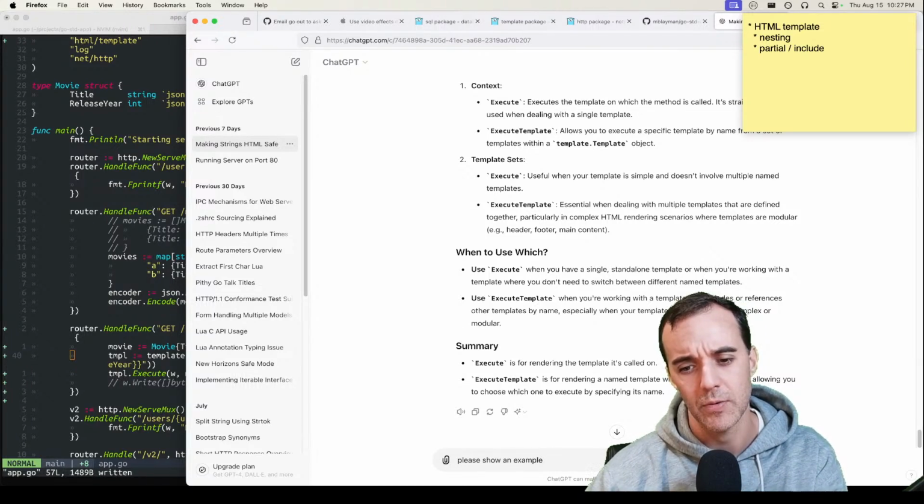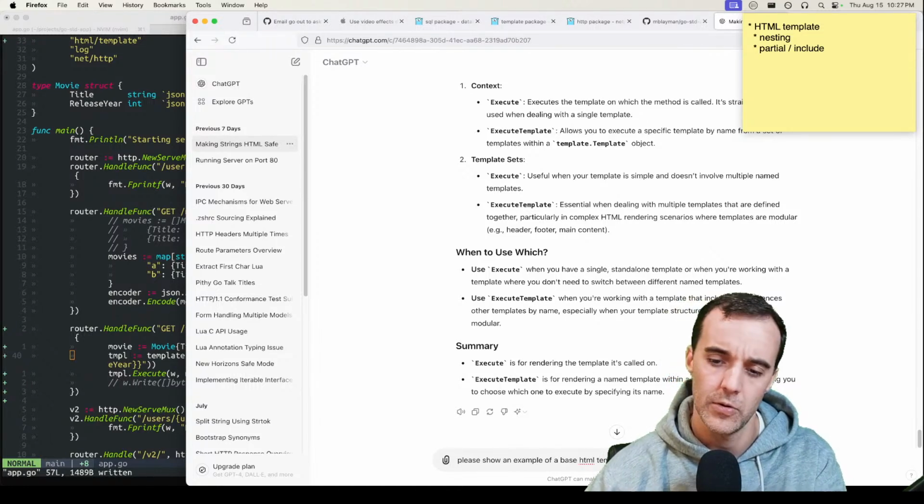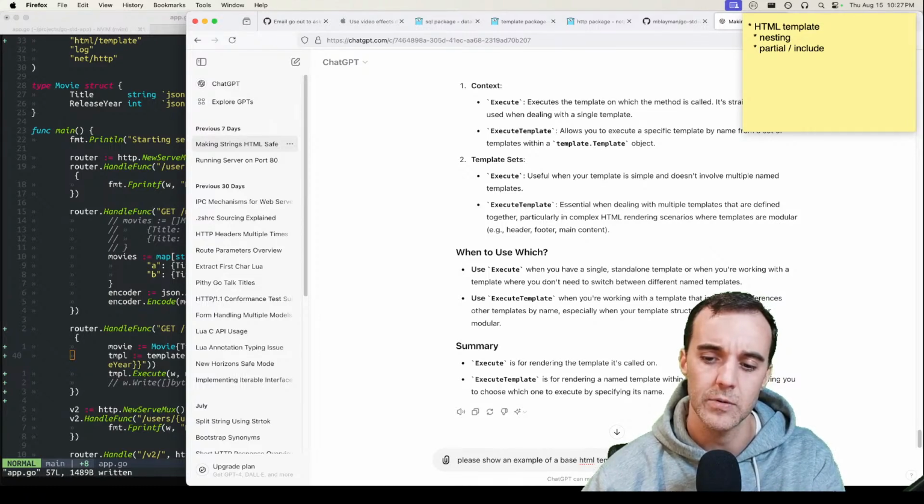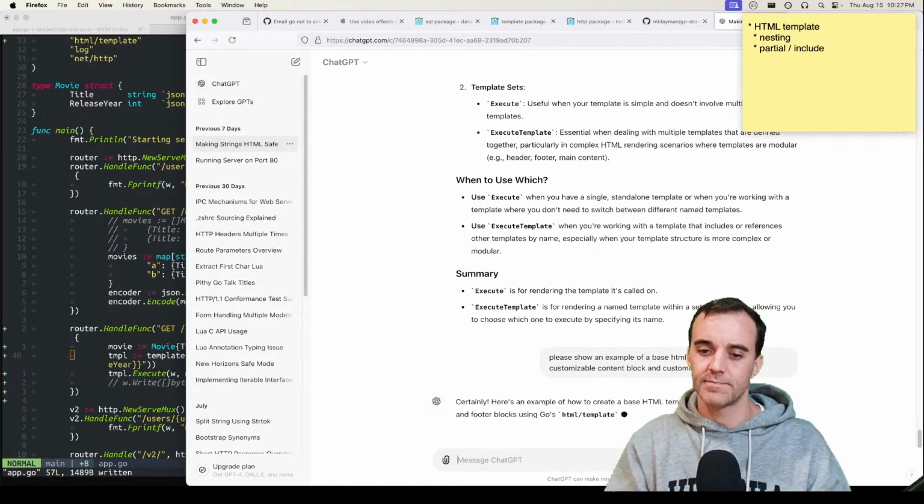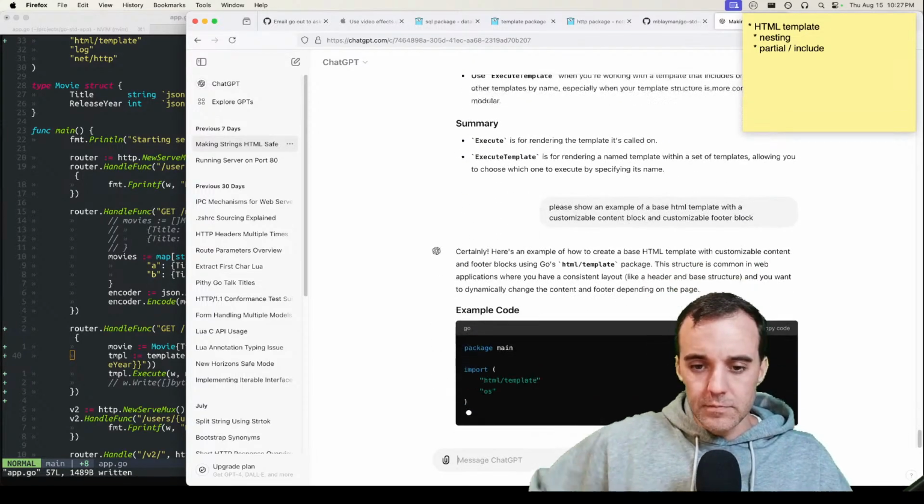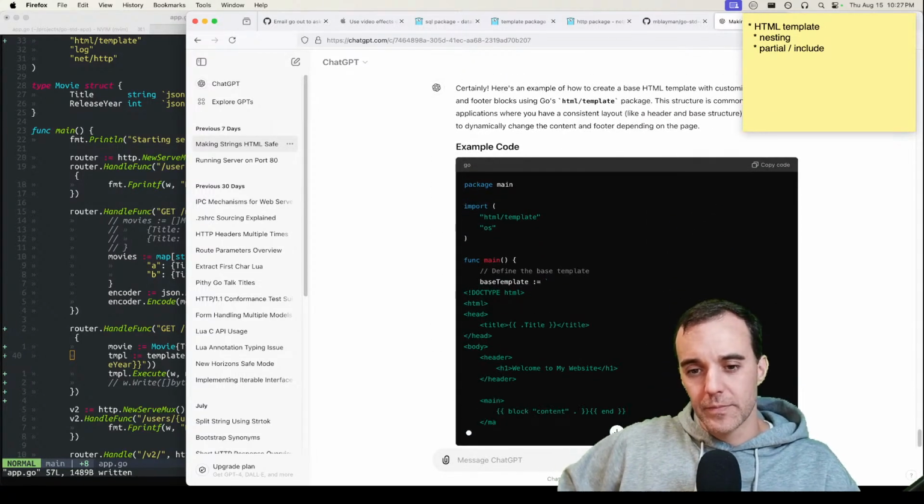Please show an example of a base HTML template with a customizable content block and customizable footer block. See what it comes up with.